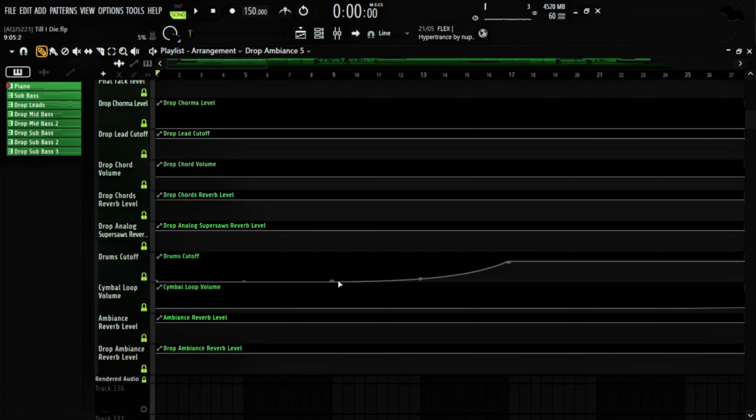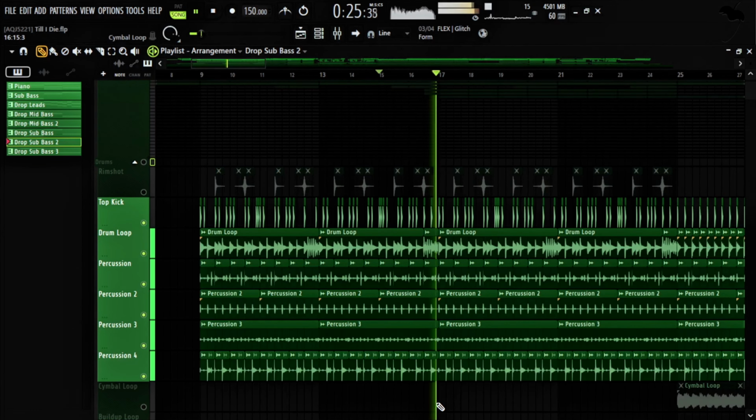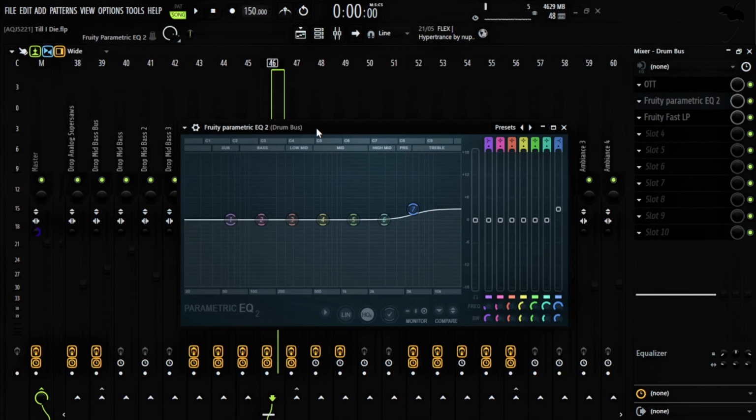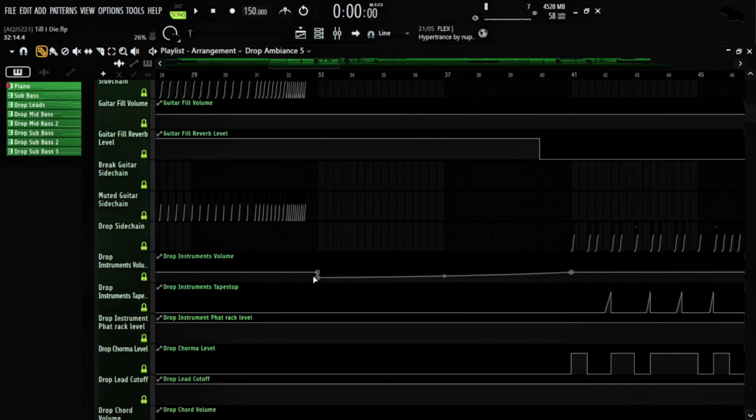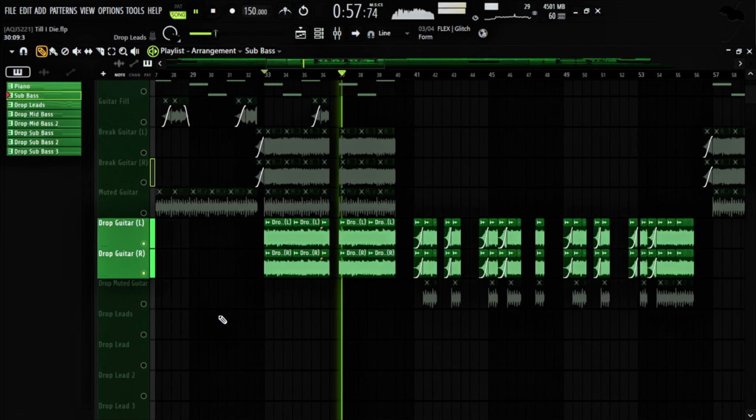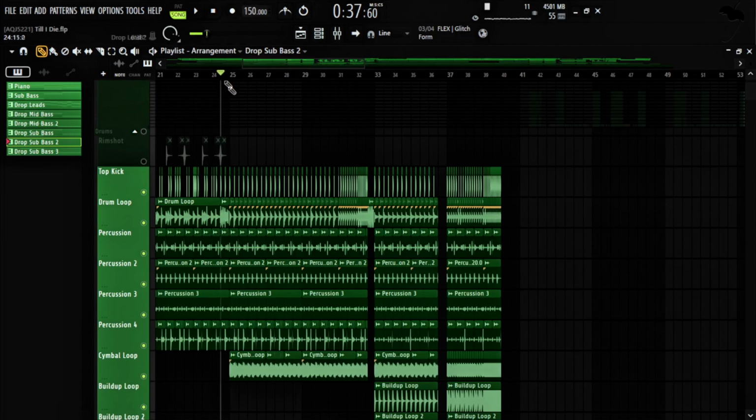Drums. Applied an OTT and EQ. Introduce the drop guitar with a cutoff automation for anticipation. Build up drums with effects and fills.